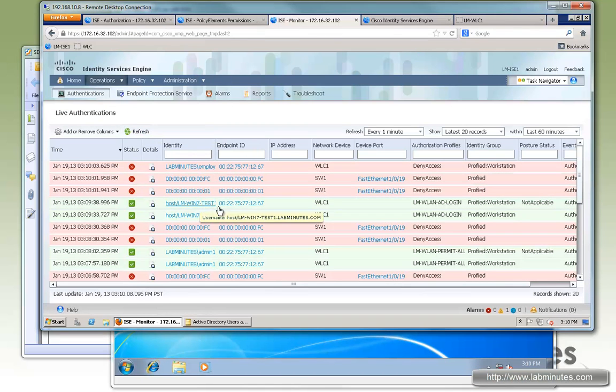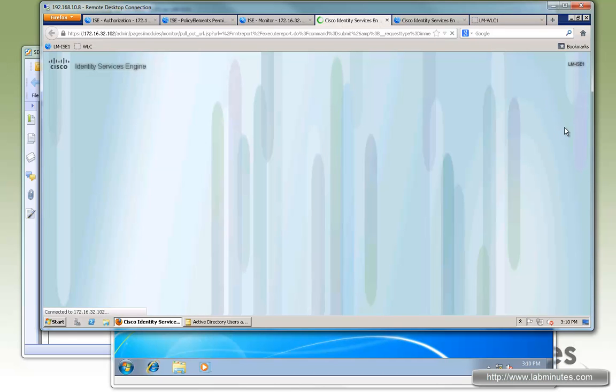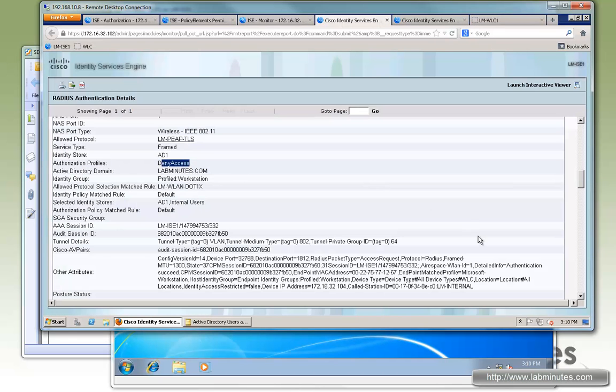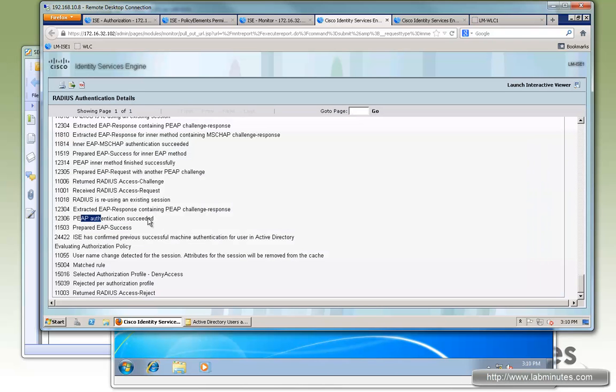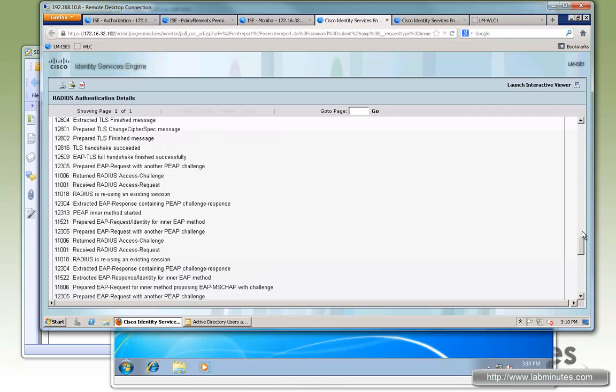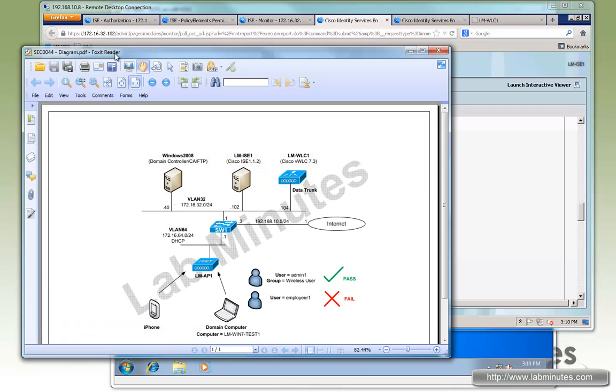Go back here, again, machine authentication passed, but this time user authentication did not. And when you click on that, you got deny access here. Although authentication succeeded, it failed authorization. And this is because the authorization does not match any one of our rules, because the user is not part of the wireless user group. Okay, so we have now successfully blocked any users that are not part of the group from connecting to wireless, although the machine itself authenticated successfully.